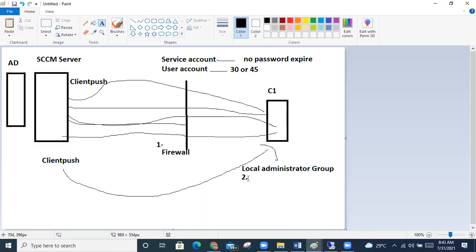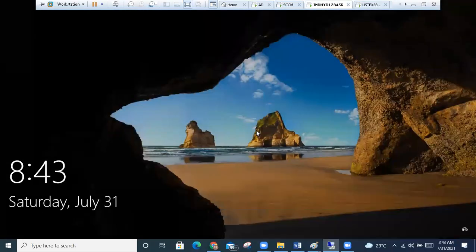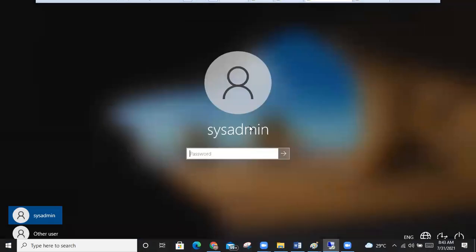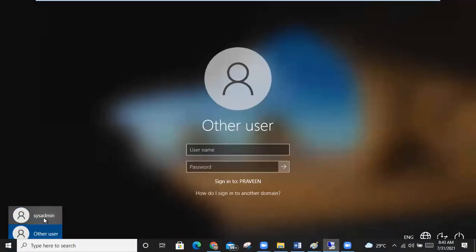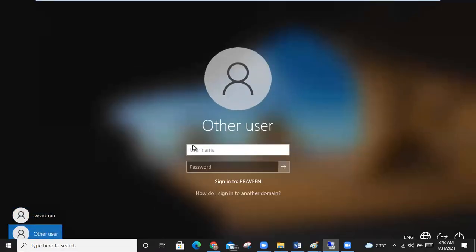Is it part of a local admin group? Yes. Is this client push account part of my PC's local administrator group? I'm asking. Yes. So let me check. Let me log in with the Praveen user, which is created in the domain. You do not log in with this user because this is a local user. You need to go to other user and type your username.